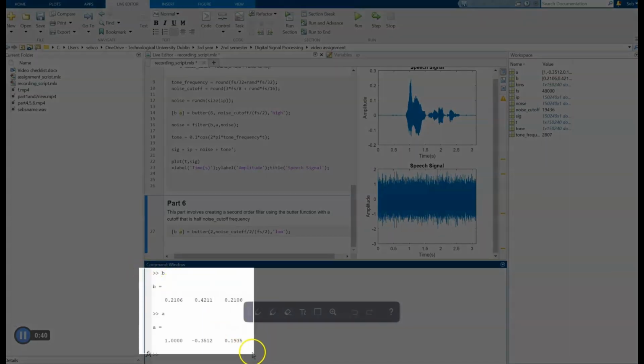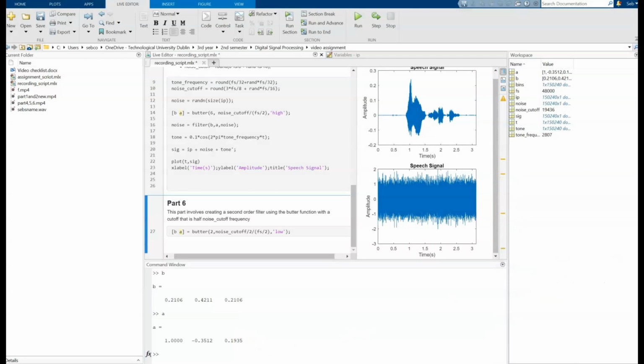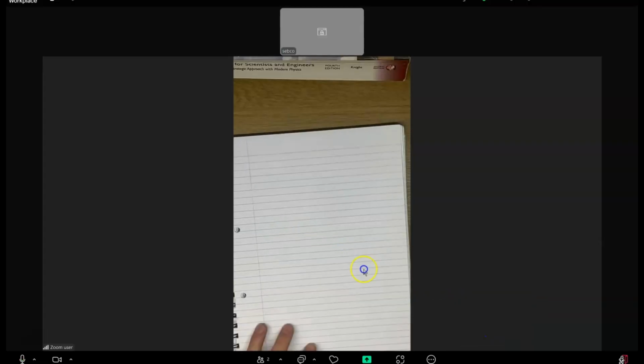There we go. Okay, so I'm just going to put this up, and then I'm going to go over to Zoom.